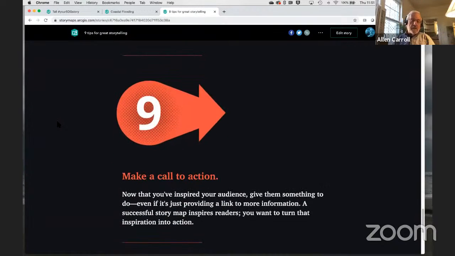And then finally is to end your story with a call to action. If you've inspired somebody through your narrative, you don't want to just kind of leave them hanging. You want to give them things to do. It might be as simple as links to more information or to an organization website, but it might also be a way to donate or volunteer or sign a petition or get involved in various ways.